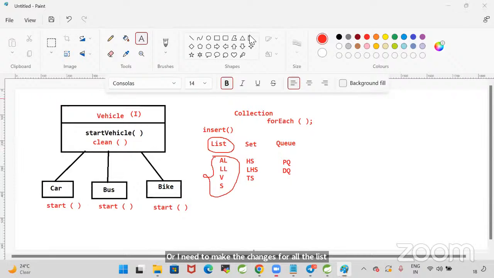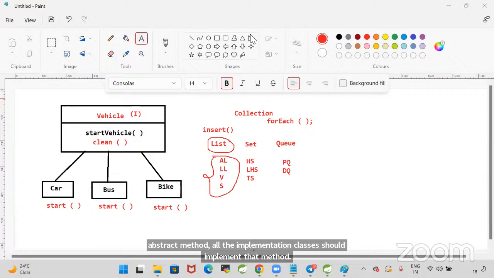Come on, guys. List is one interface. It will contain abstract methods. When I add a new method in the List interface, what is the effect? All the List implementation classes also should be modified. It will fail, because when the interface has an abstract method, all the implementation classes should implement that method. Otherwise, all the implementation classes will fail.